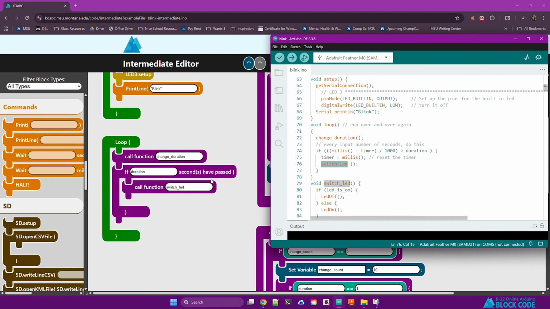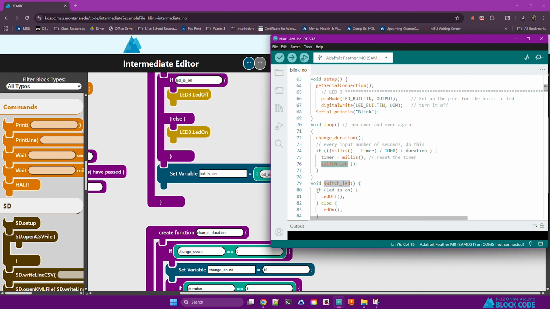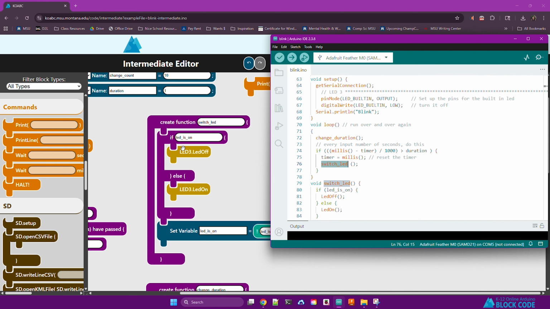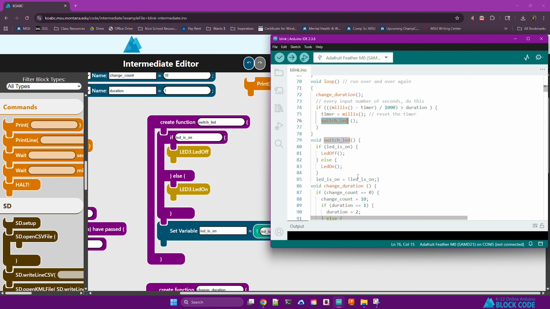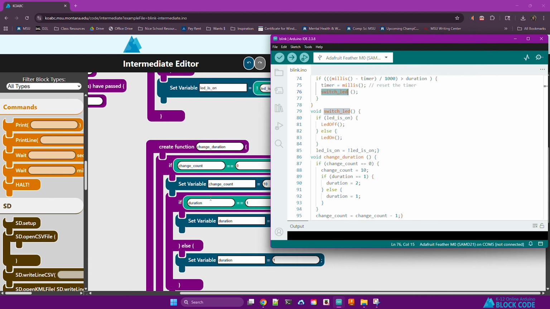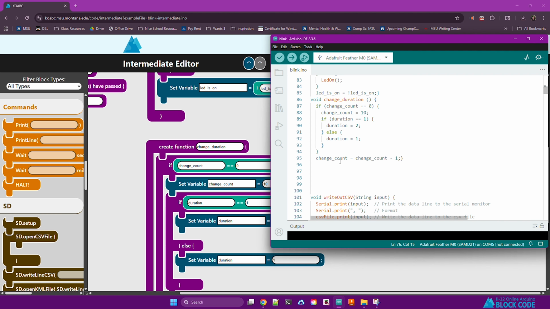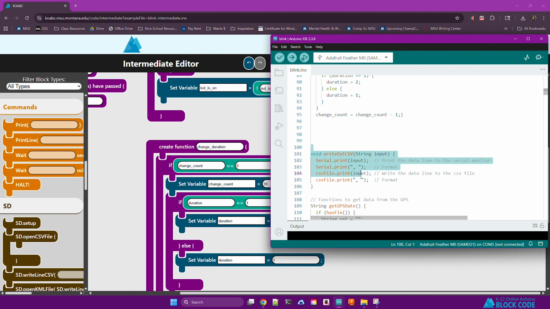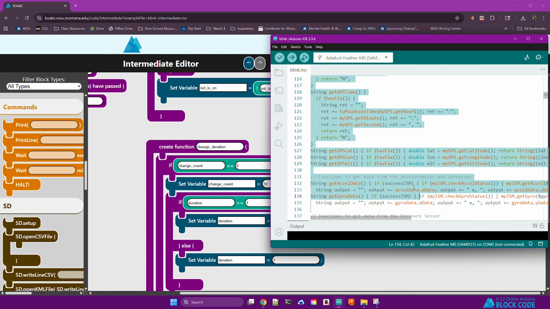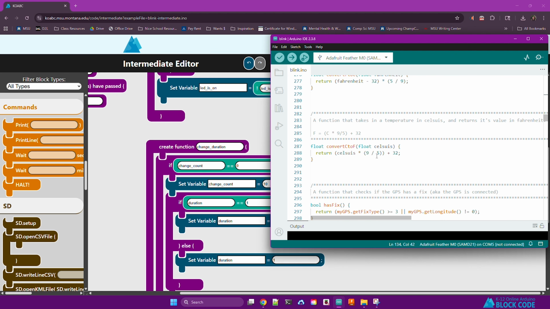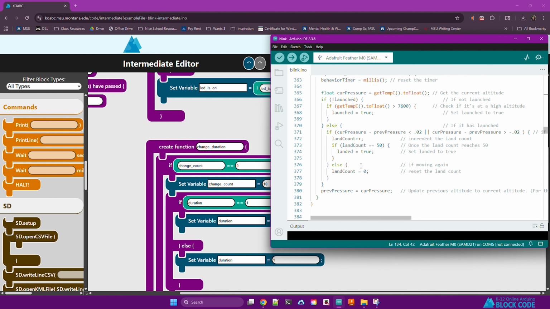Underneath our loop is our first function, and it looks like the one that they put in first, probably because it's higher up, is switch LED, and so it's got all of that. And then we have change duration, which is just what we expected. Then there's a big old gap, and this is all of the rest that is built into the file. We're going to scroll for a little bit because there's one more thing I wanted to show you.